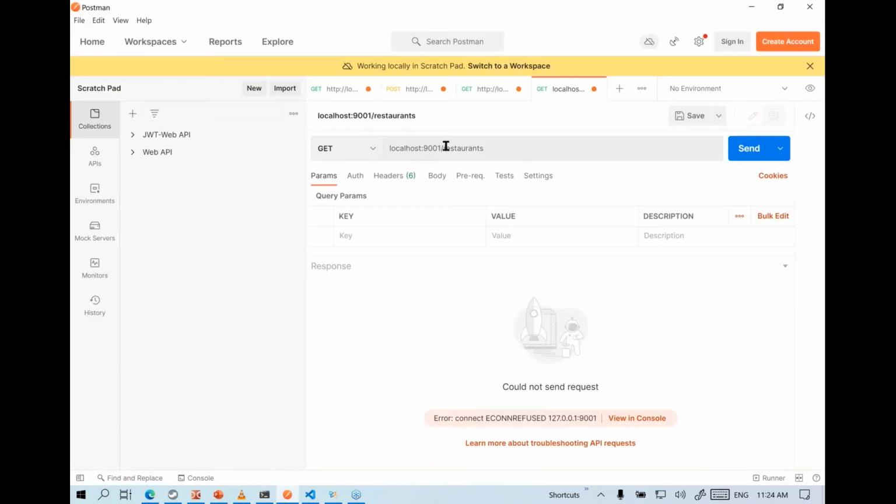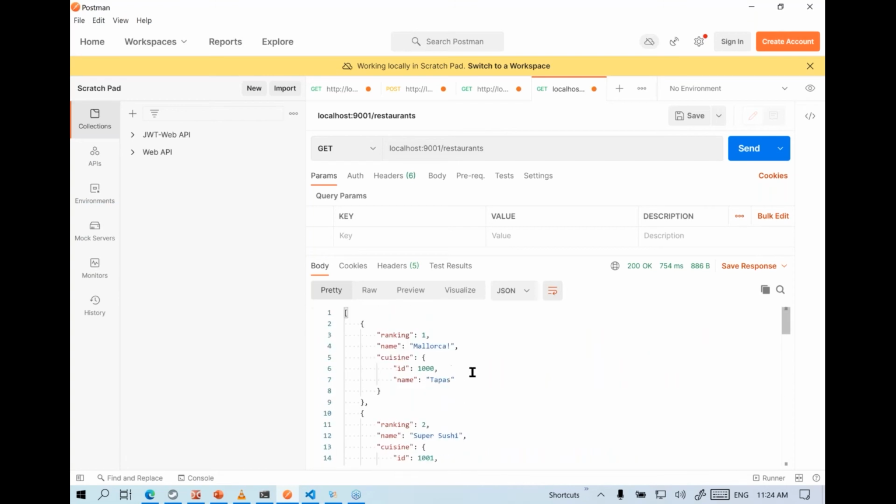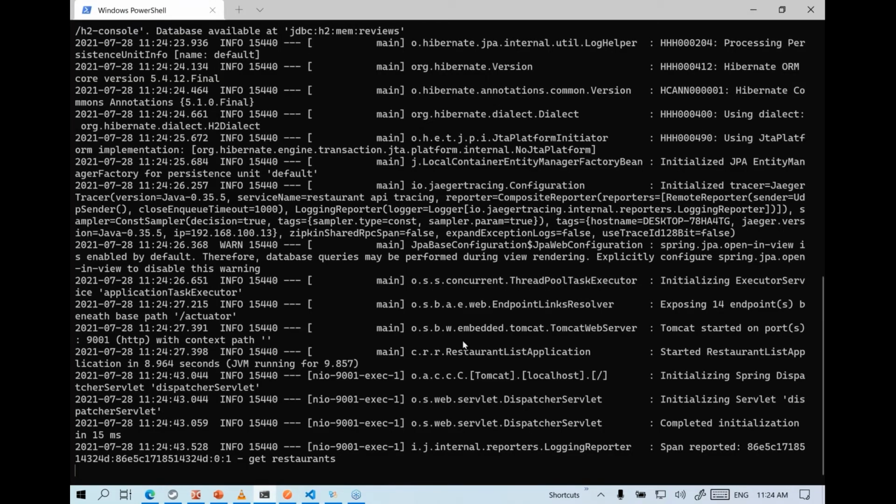So this is the URL I can use to access the REST API. It's a simple JSON sort of output. So regardless of how complex your application is, you can use Docker to package it, and then you can deploy it to Amazon AKS cluster.